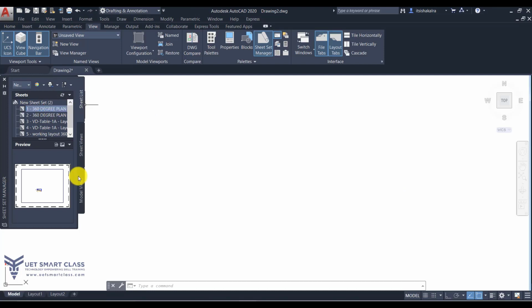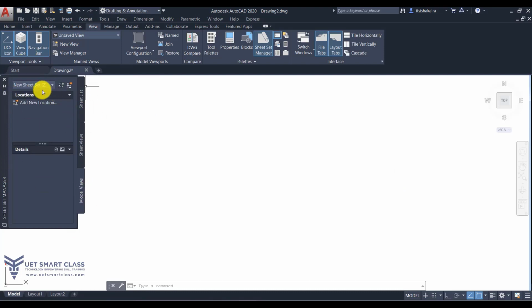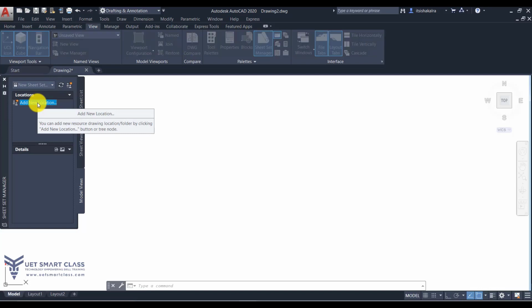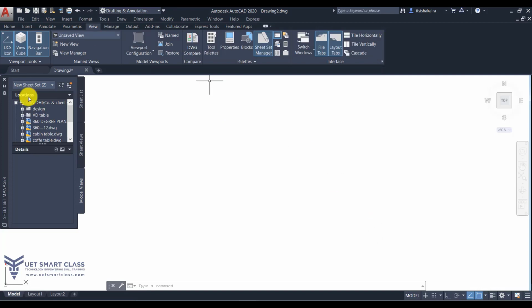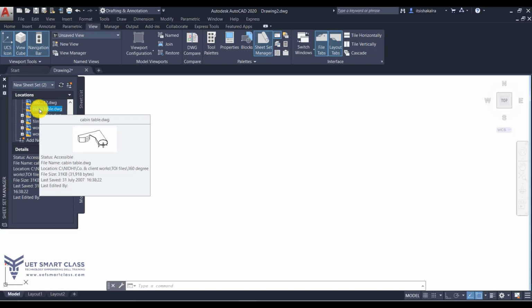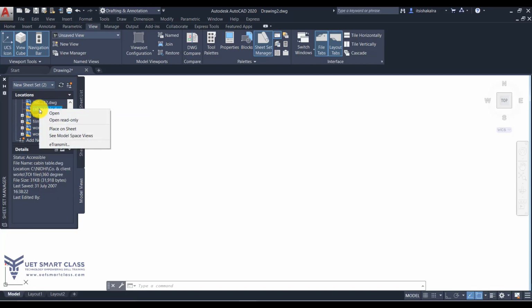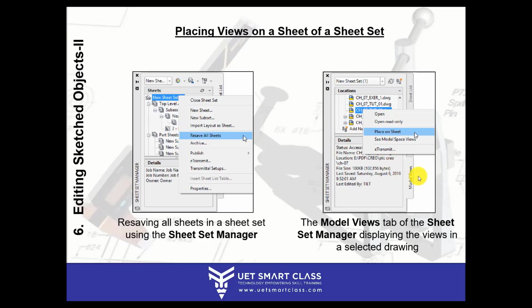Now for the sheet list, see in the model views, it is not showing me the views. So if I click on add new location, I can go to my folder and click on it. It will show me all the drawings. I can click any drawing, and by right clicking on it, I can see place on sheet. It will place my view on the particular sheet which I have set. If it is showing in model views, then well and good. But if it is not showing, you can add the location, right click and place it on your sheet.